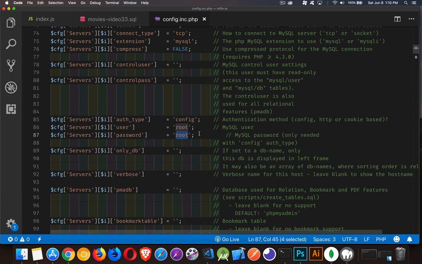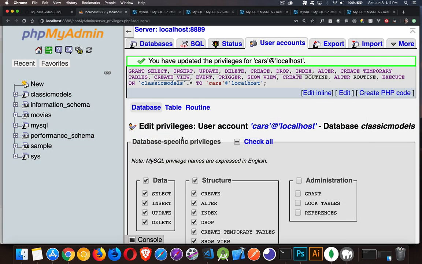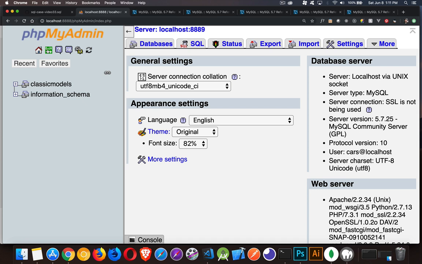So the user is root, the password is root, and this is what's being used automatically when I go to the PHPMyAdmin website. If I change this, and if I go cars and password, which is the ones that we just created, now if I jump back to the website, if I exit, there we go, it logs me back in. Now I am logged in currently as the cars user.